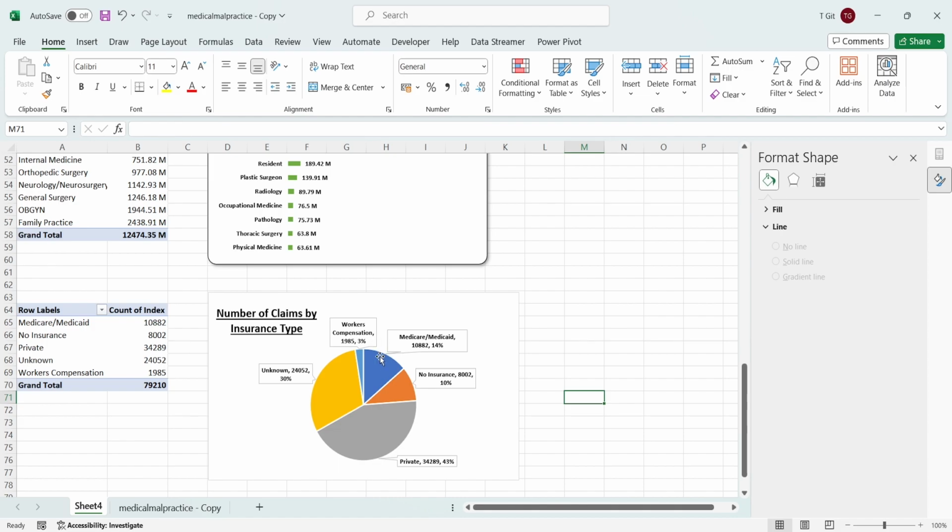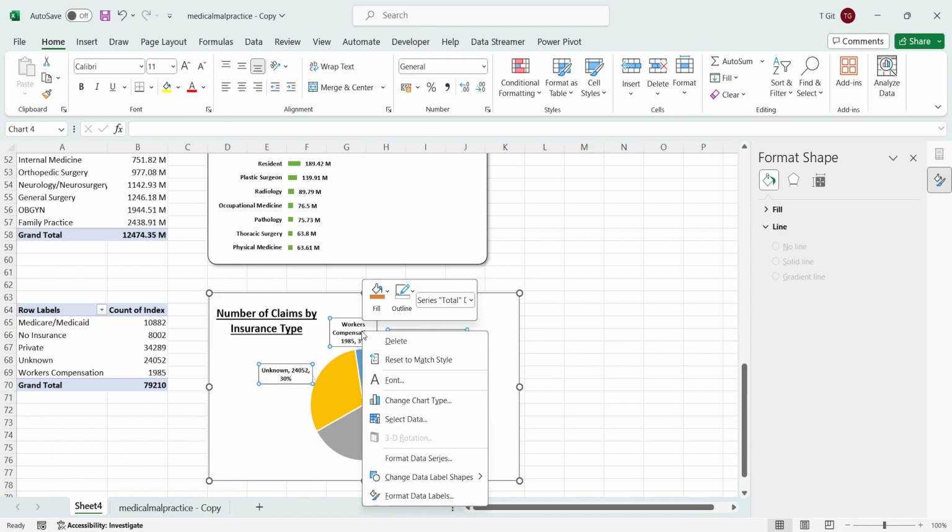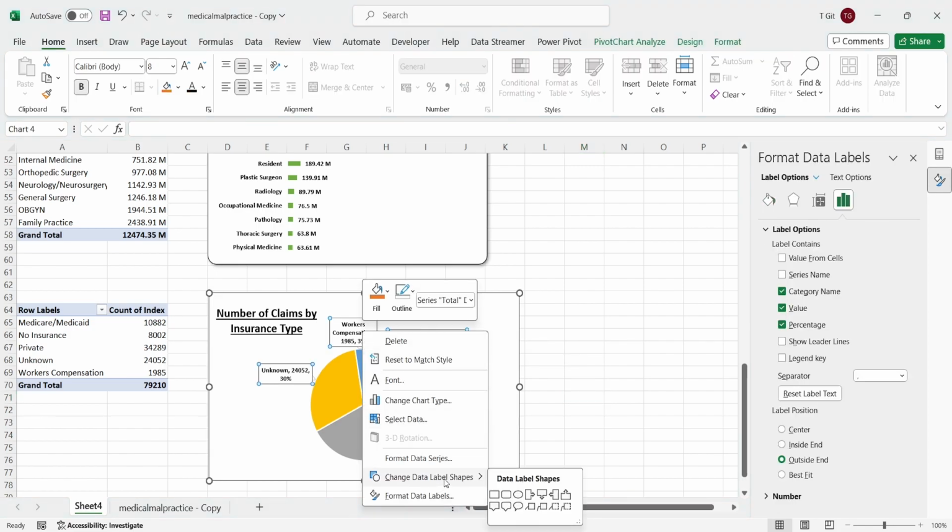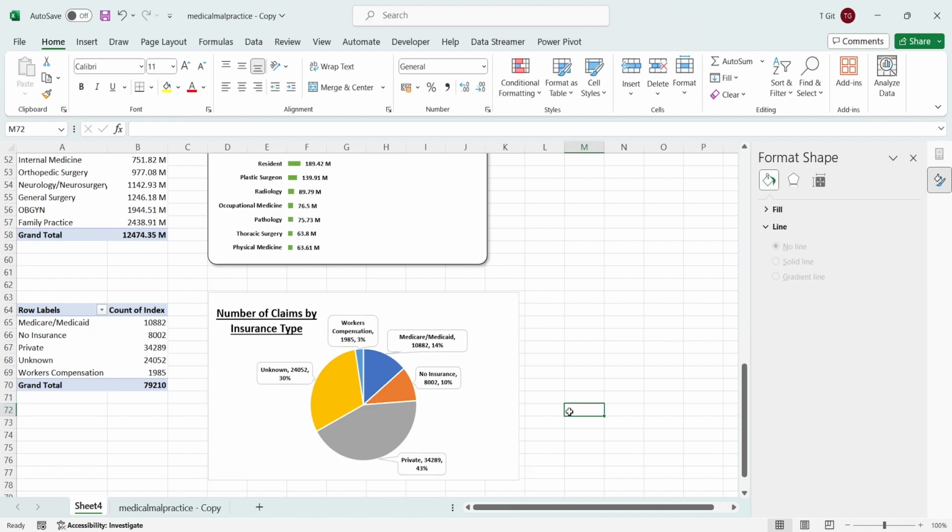Now let's say I want to change the border style for the callout values which are being represented. So I'll simply right click on them, and then we can change the data label shapes. So let's say we want to select this particular shape, so we can select this shape. All right, so it looks comparatively better now.